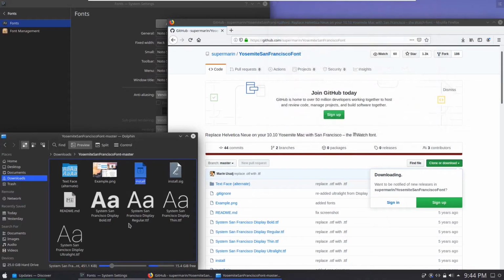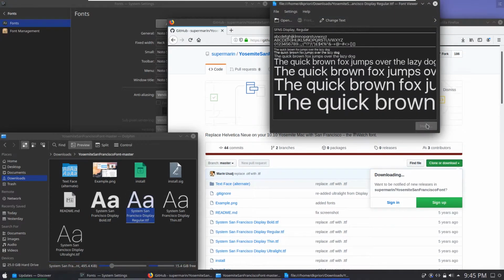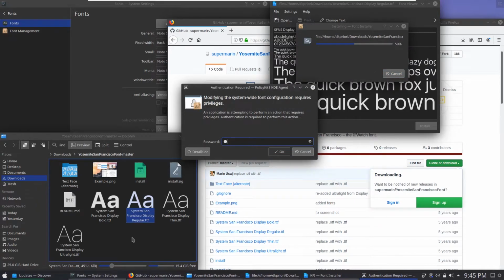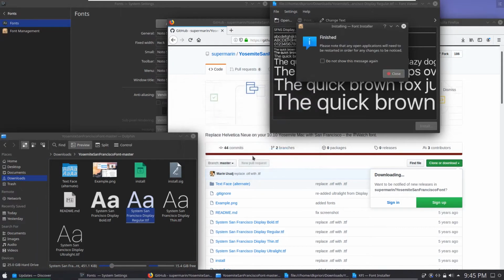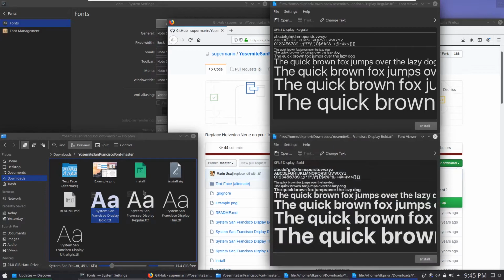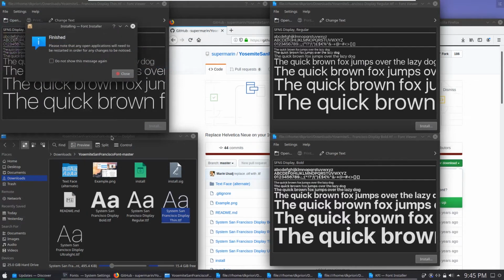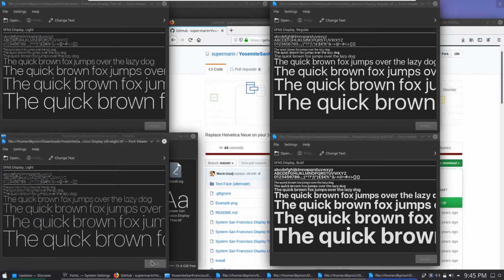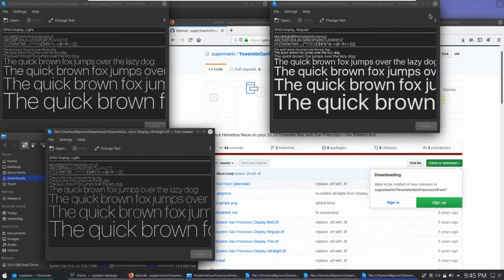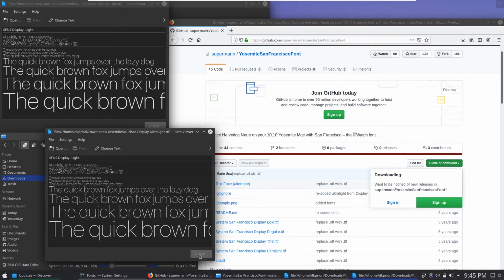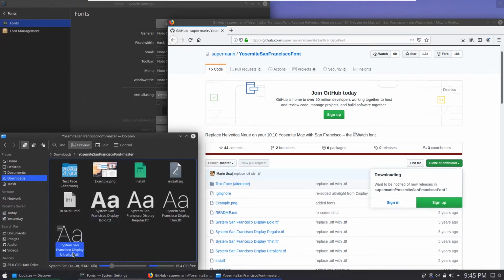Oh, well, okay. Let's install regular first. It should ask us if it's for personal use or system. Just click System. Install the bold version. System again. Install the thin. System again. And ultralight. For some reason we can't install ultralight. Never mind, we don't need that anyway.